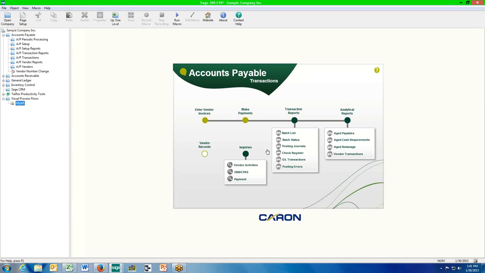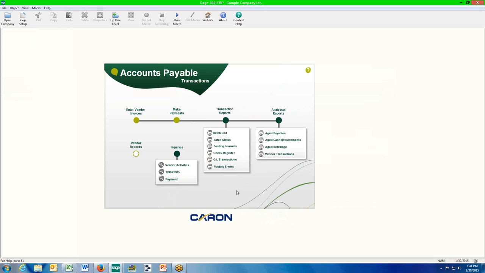Okay? So this visual process flow, I can do whatever I want. I can access Word through here, just like I did on the desktop. I can access accounts payable and accounts receivable. I can access web pages, whatever I want. I also have the ability to hide my menu so that when I log in, this is all I see.